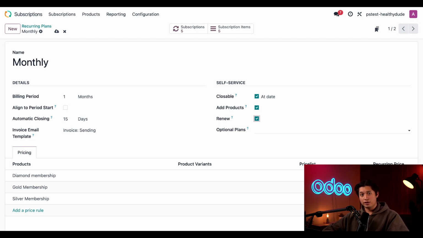Let's allow monthly users to switch to yearly plans. And just by adding the yearly plan there, they're able to do that completely on their own. Right now, Healthy Dude only offers monthly and yearly plans, but if we add multiple other plans, we can also add them on the optional plans line here. So now that I've configured some options for our monthly recurring plan, I can quickly navigate to the next steps in this workflow through the smart buttons here at the top.